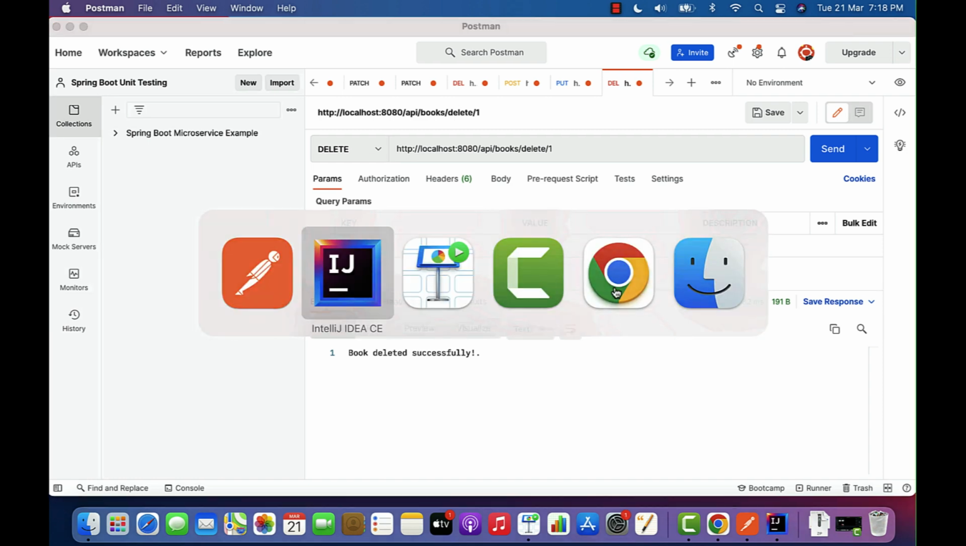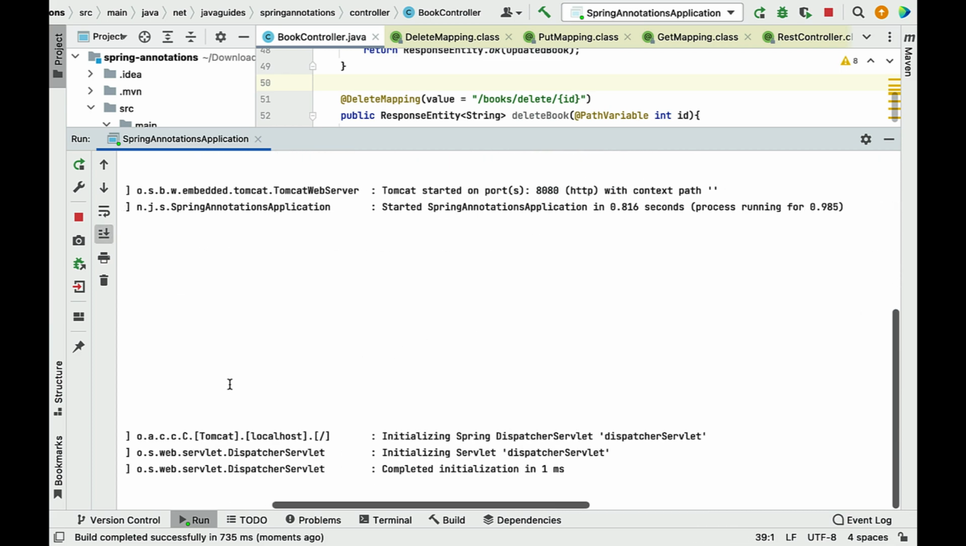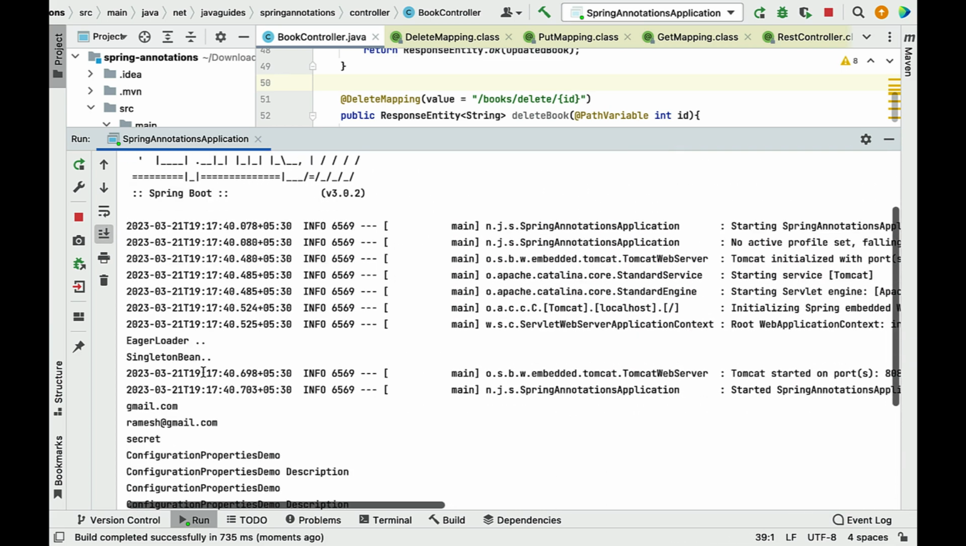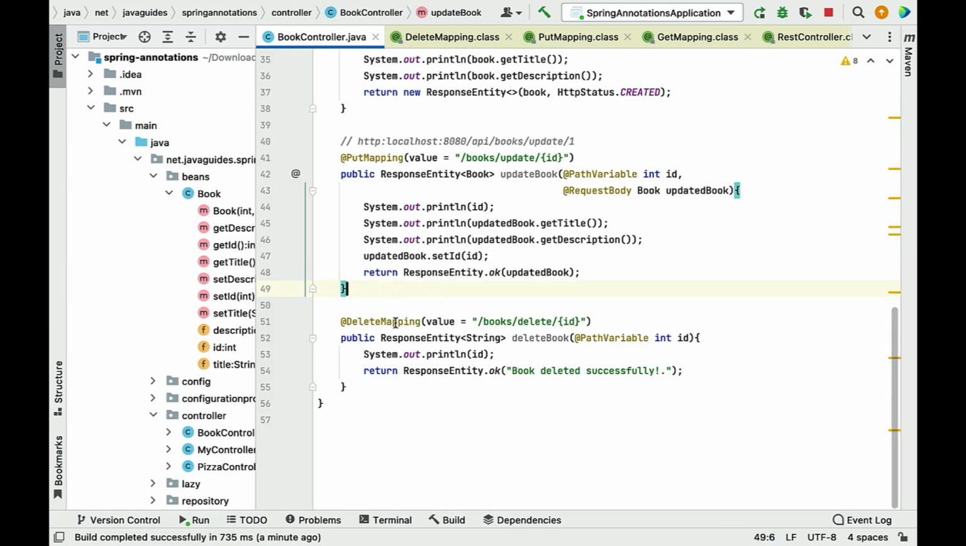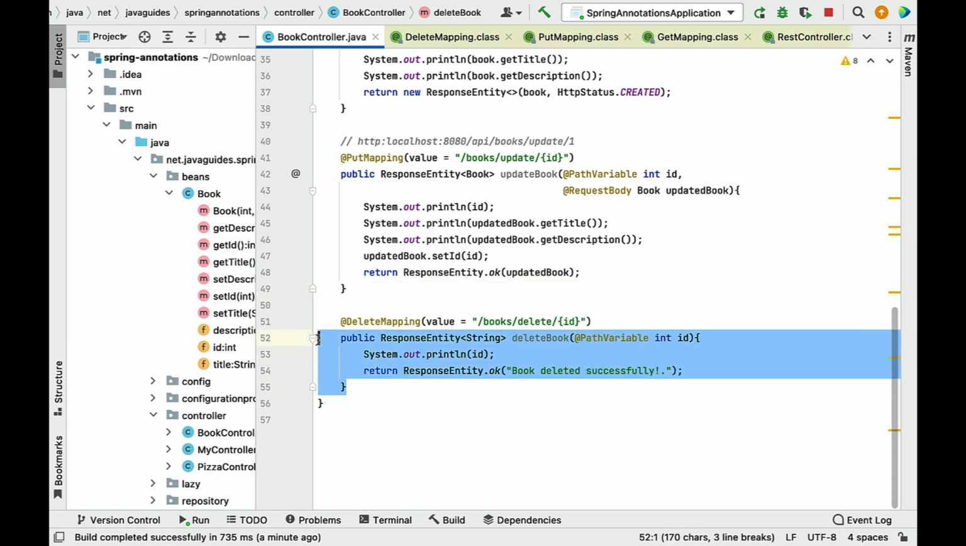Next let's go to IntelliJ IDEA, and you can see in the console the book ID 1 is printed. Alright, so this is how we use @DeleteMapping annotation to map the incoming HTTP delete request to this specific method handler. Alright, great. I will see you in the next lecture.